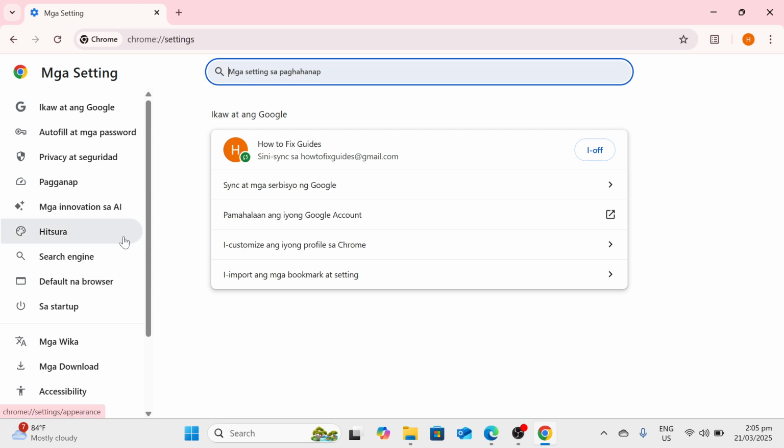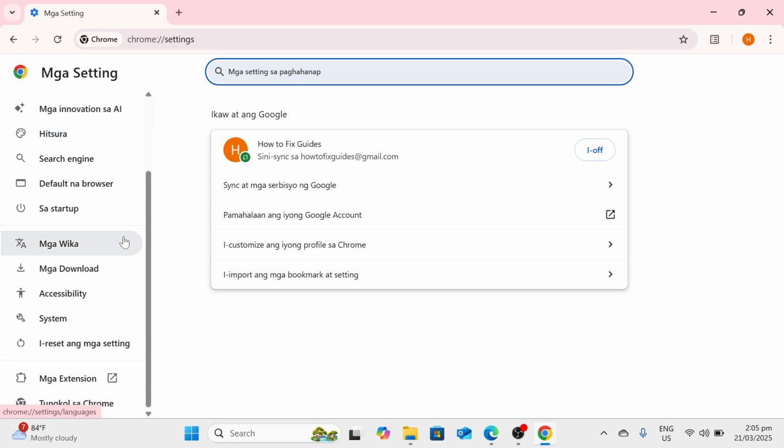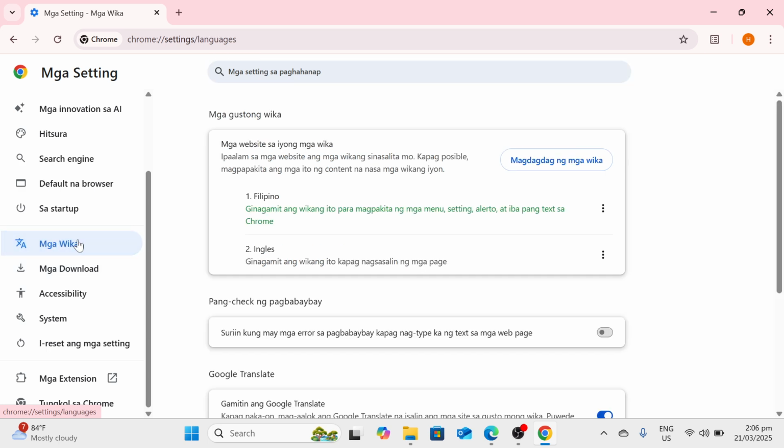Once selected, go to the left pane, and there, please count for the seventh option and select the seventh option. Okay, so from the bottom, we count 1, 2, 3, 4, 5, 6, 7, and then click on it. So this is actually the language option.